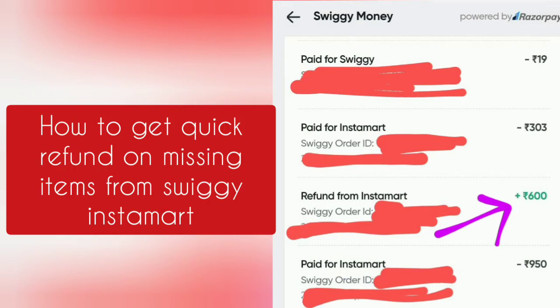Hey guys, today we'll see how to get a quick refund on missing items from Swiggy Instamart.